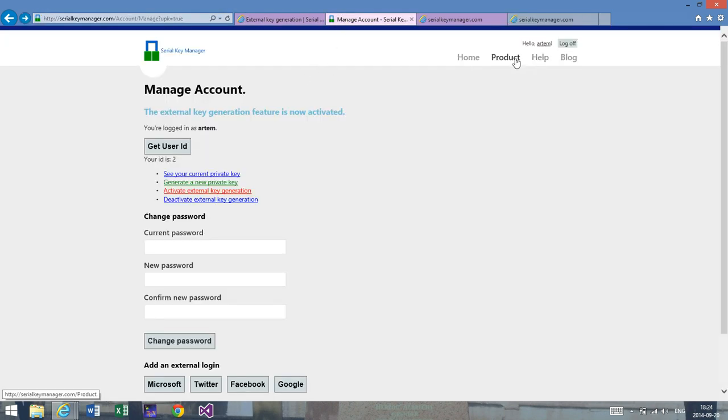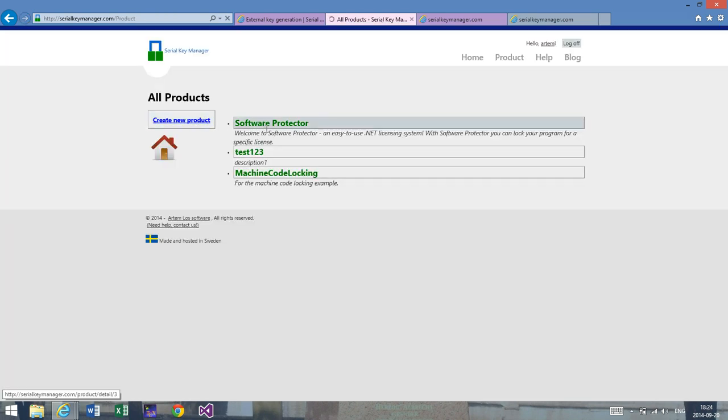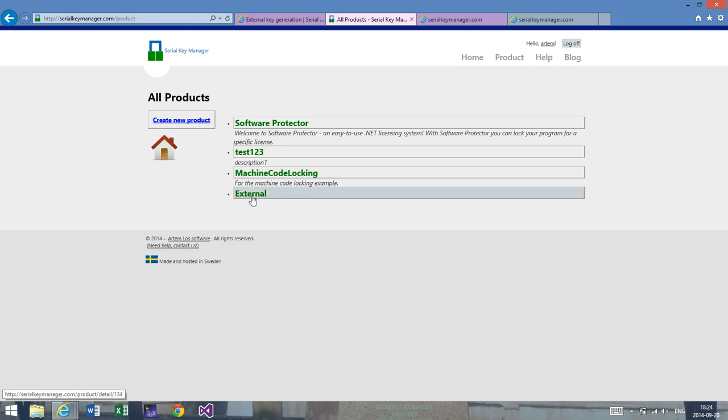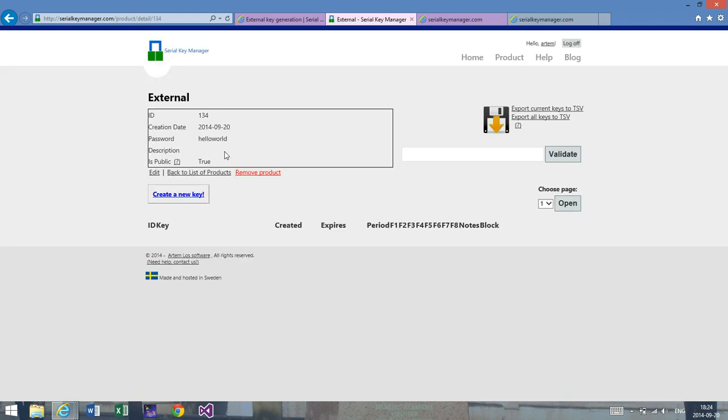Well, let's do like this. I'm going to create a new product, calling it external, and the password, well, what can we do? Hello world. And the important thing here is to put it to be is public. That's another thing to keep in mind. If we don't put it to be is public, the product is not going to be validated, and you can test it on your own. You'll see that it doesn't work if is public is set to be false.